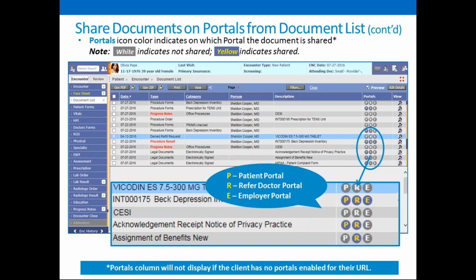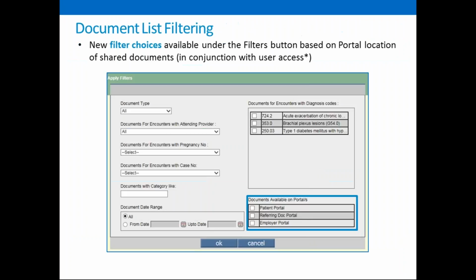So you will very visually be able to determine if that document is already available for users on that individual portal or not. And as you see in the zoom here, you can have any combination of the portals. A document does not need to be shared at all, can be shared on all three, or can be shared on only one, only two, or all three. That is also part of the filters now. So if you want to filter your documents based on shared status, you also have that functionality on the filter screen.